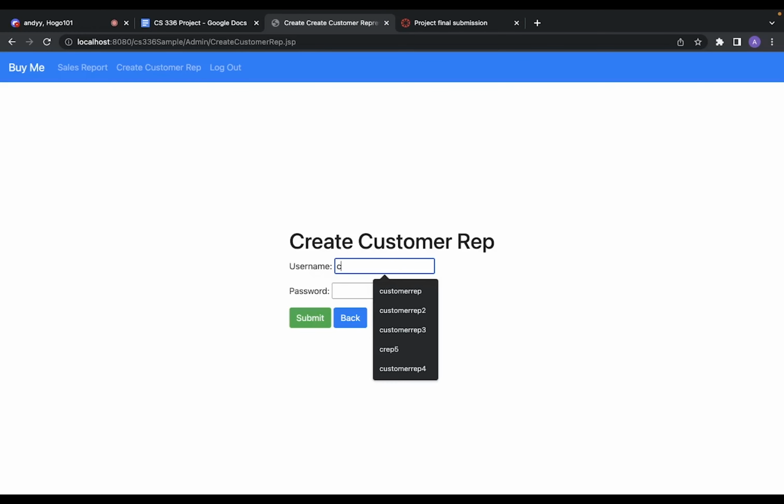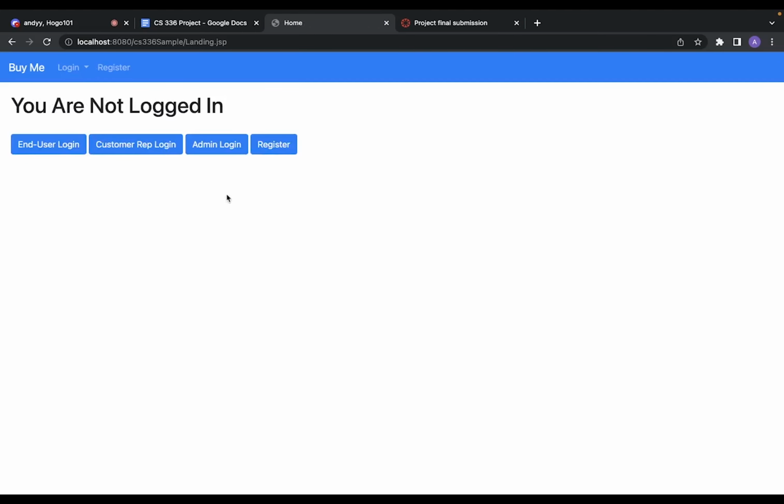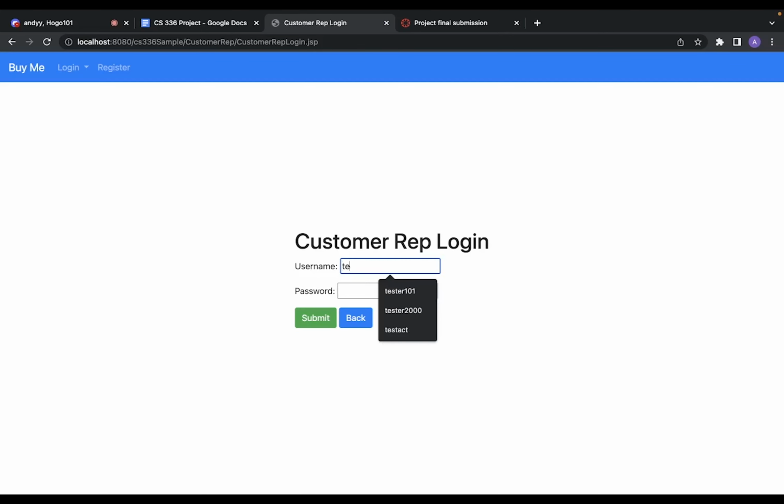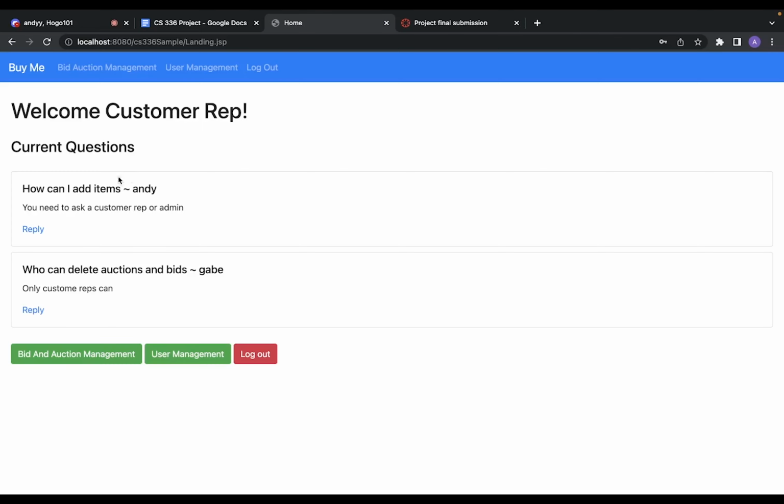We can create a new account for a customer representative. So let's go ahead and call this test account, and we'll give it a password as well. And now we can see right here at the bottom, test account is one of our current customer representatives. If we log out of our admin, then we can go to the customer rep login, and if we try test account with the appropriate password, there we go. We are able to log in and do the rest of our customer rep stuff.